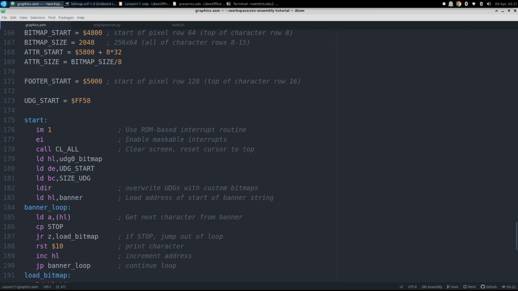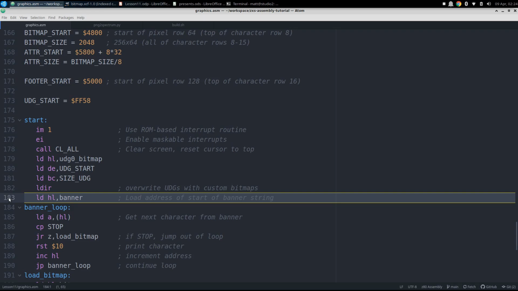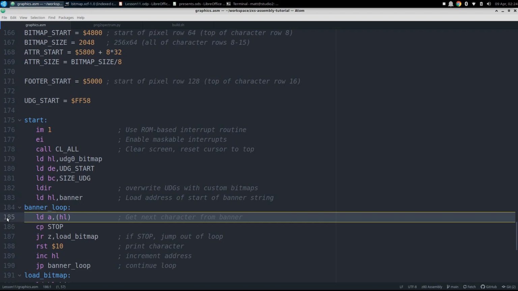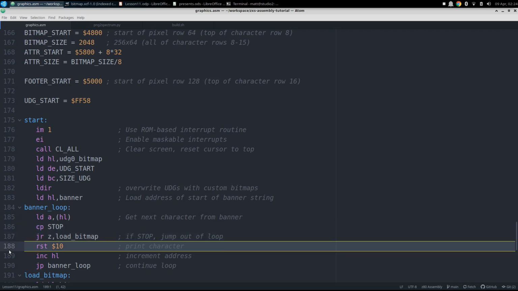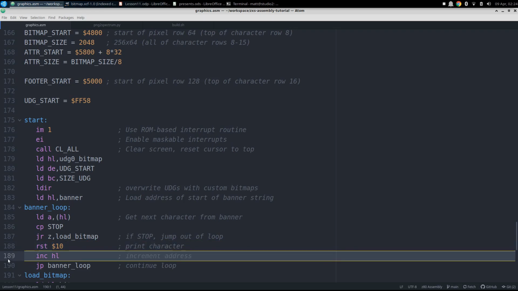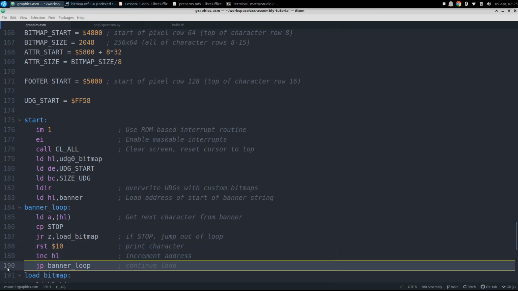After the LDIR is done, we're ready to print the banner, so we first initialize our loop by putting the starting address of the banner string in HL. For each iteration, we load the next character code into A. If it's the stop code, we jump out of the loop. Note that we use a relative jump in this case, as this jump won't be taken until the last iteration, so this will be faster than an absolute jump. If it wasn't stop, we continue on to print the code using the RST 10 ROM routine, increment our banner string pointer, and go back to the top of the loop.